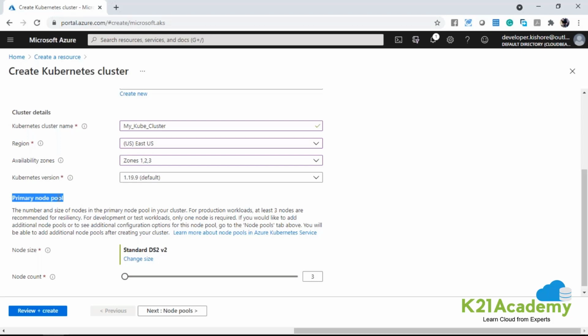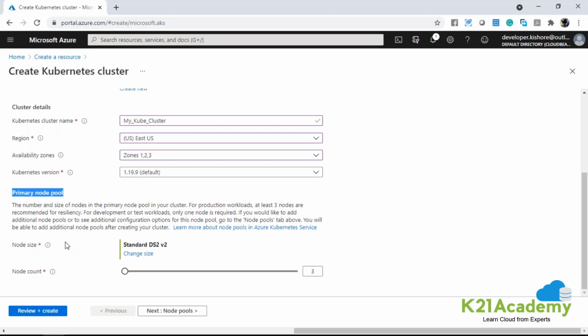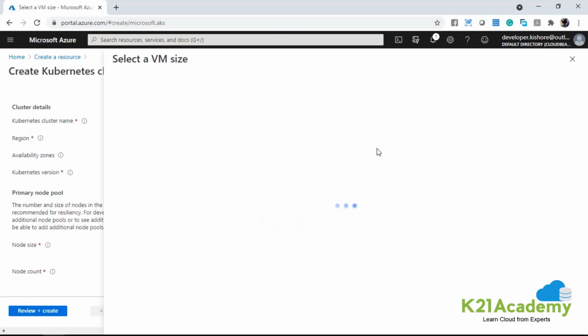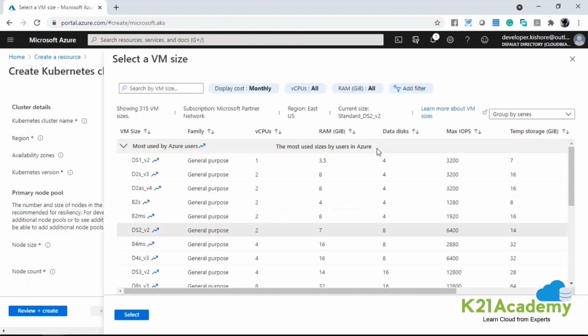Now see this, whenever you create a Kubernetes cluster, the first and foremost component is the primary node pool, which are all the VMs that will be controlled by your cluster. This primary node pool, you can select it, and this is always the Linux node pool. When you say node pool, this is nothing but one VM or 100 VMs or 1000 VMs in a group. Maximum you can have 1000. That's a pool.